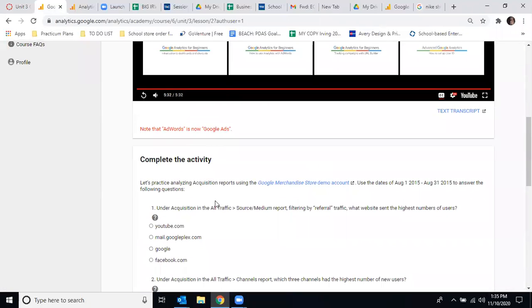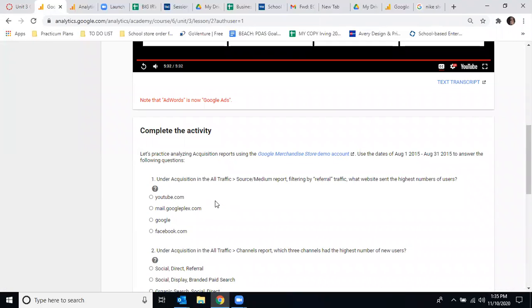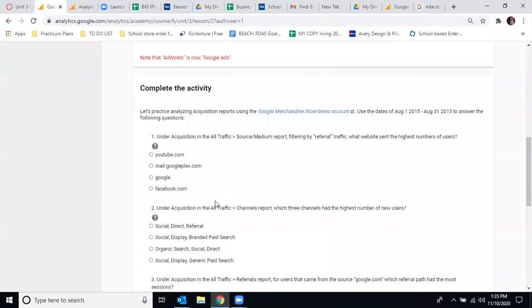So you are now to complete the next activity. We will do this again. For you guys, we are already in luck. We started off in the same dates of August 1st, 2015 to August 31st, 2015. So we're going to practice using acquisition reports. Under acquisition in all traffic, you will find source medium reports filtered by referral traffic. So it's a big mouthful. Let's go back for it.